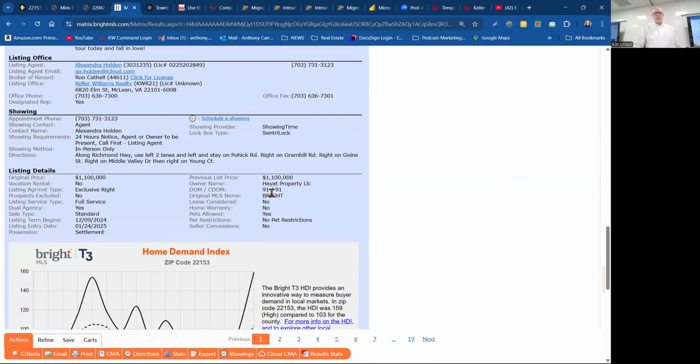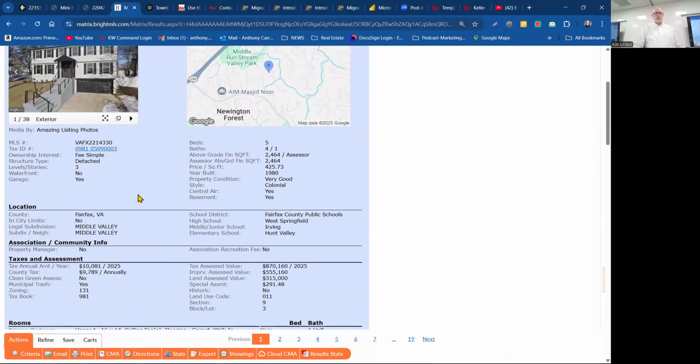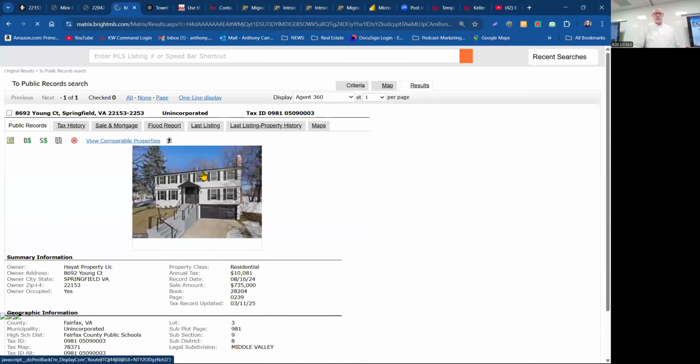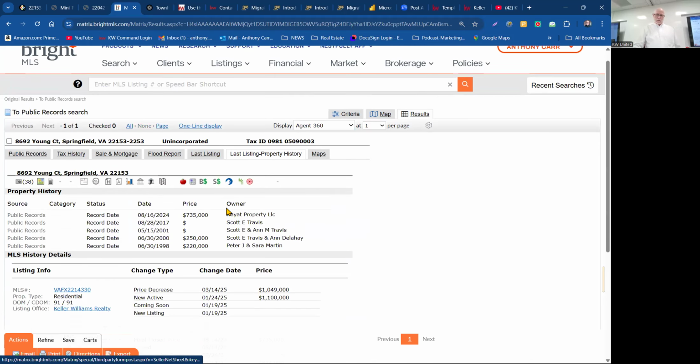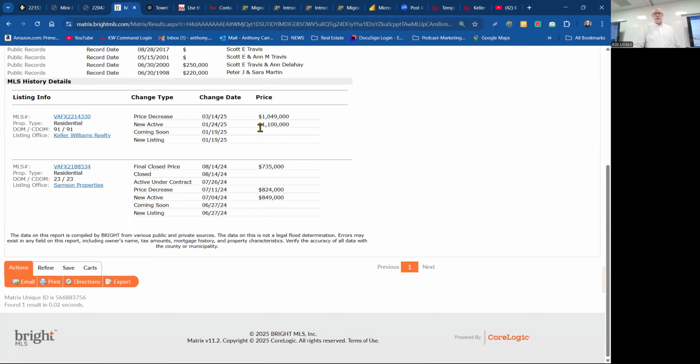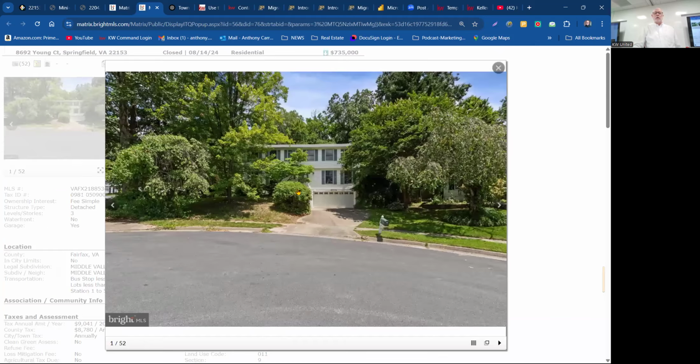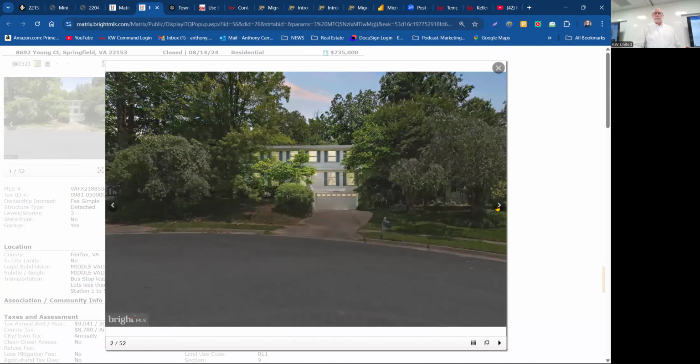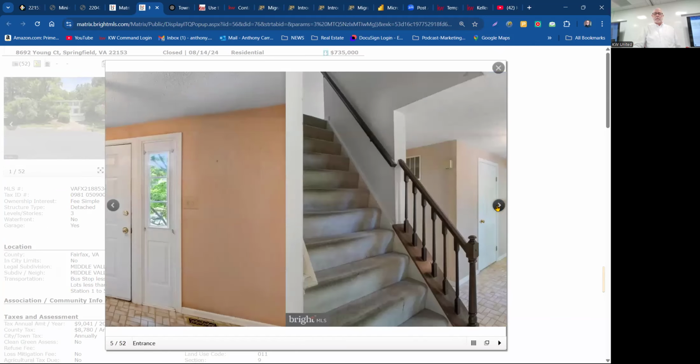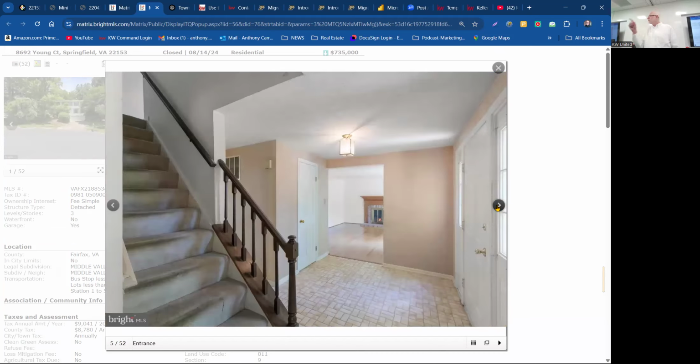Well, here it's on 91 days, 1.1. Now here's something I want to see: what's the history of the property? So it started out at 1.1. It's now down to 1049. And this guy bought it last fall at 735. But look at what it looked like back then. See how it looks? Yeah, this is the old one, which is a good point.